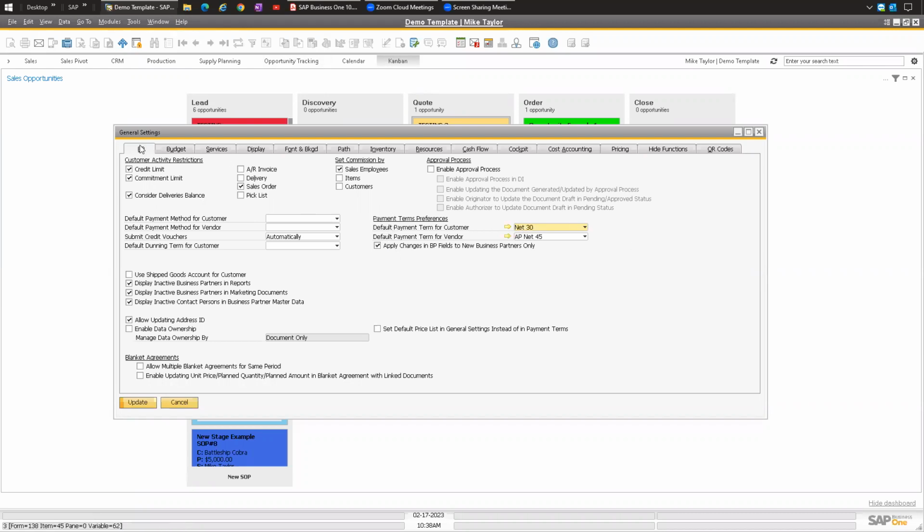So you can use this checkbox on the business partner general settings, and it'll say apply changes in BP fields to new business partners only. This is not accurate as far as my quick testing. This should just say apply changes in BP fields on the business partner master data only. It seems to still prompt you on the master data if you change the default payment terms on the BPMD. But when this is checked, it won't prompt you to change your price list in a document. So that's cool. I really think that's a good little change.